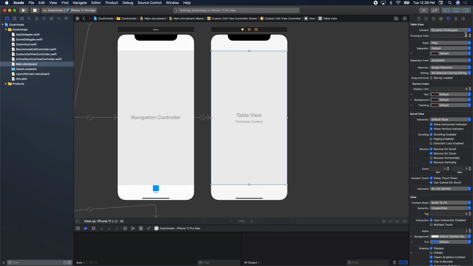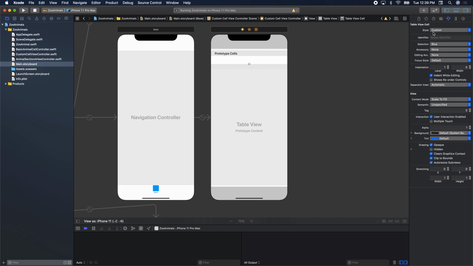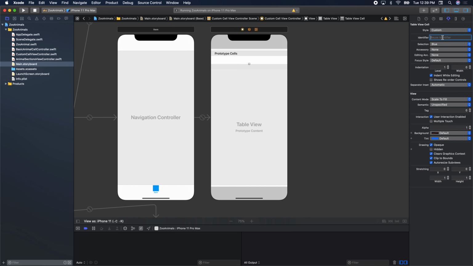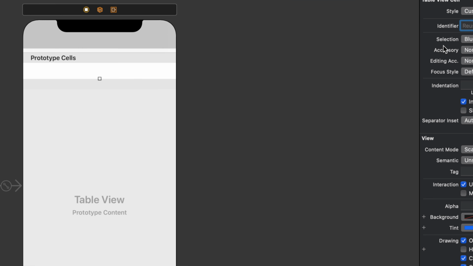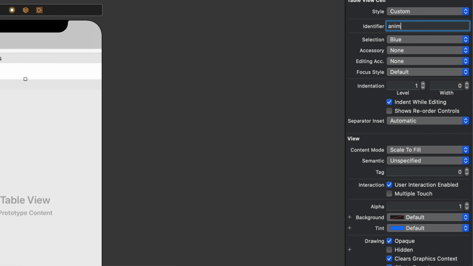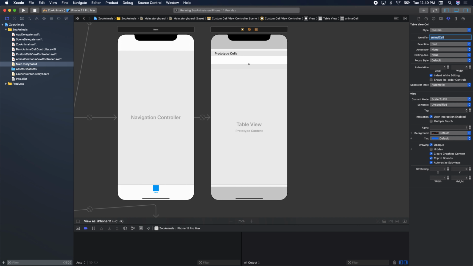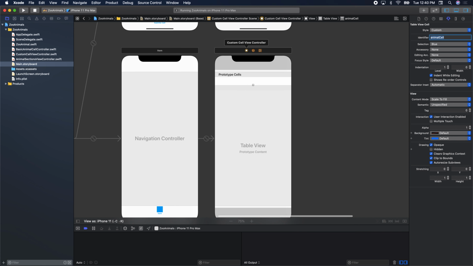Next step, I will add 1 prototype cell. I'll give that prototype cell an identifier. I could also call it AnimalCell. It's a different view controller, so there's no conflict here. That view controller was the custom cell view controller. Yeah, custom cell view controller.